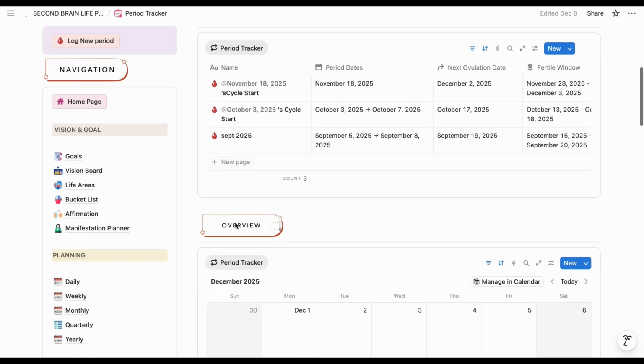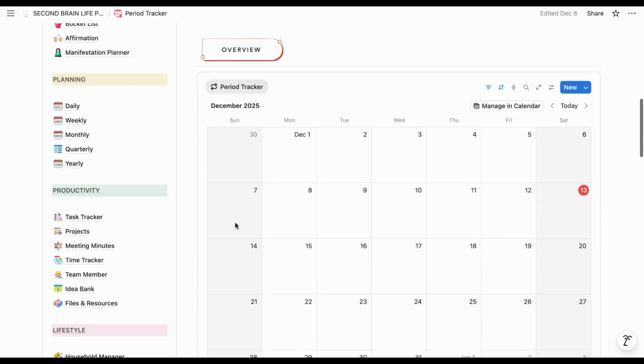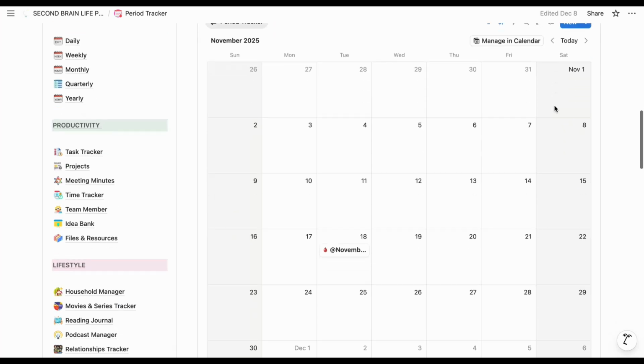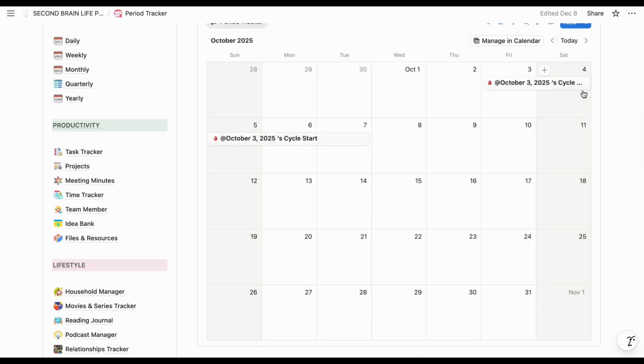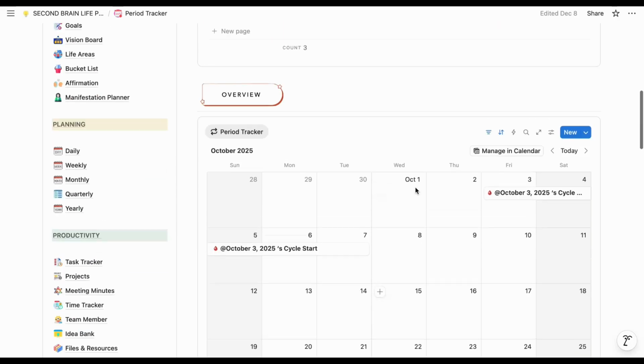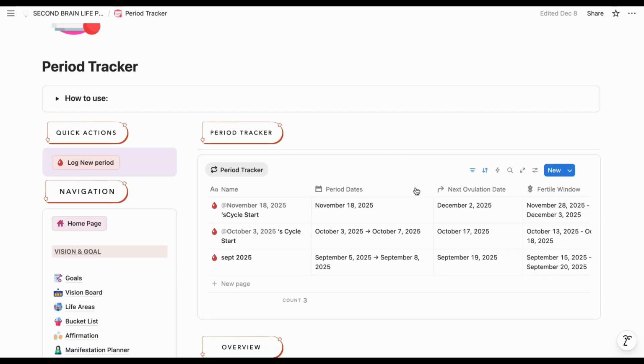Below this one, you also have the overview, where you can see the period dates calendar-wise. So this is the complete period tracker. You can add your period dates here and track them from here.